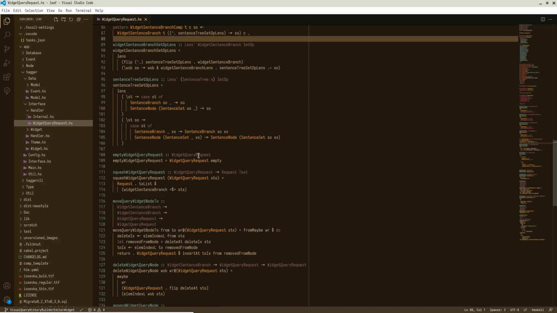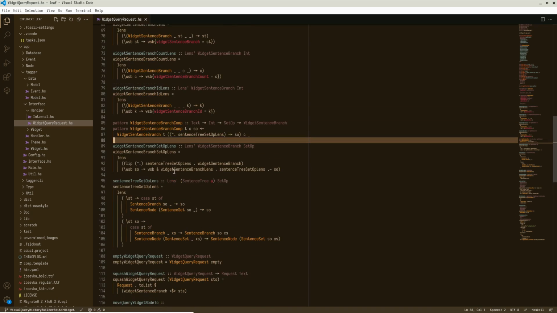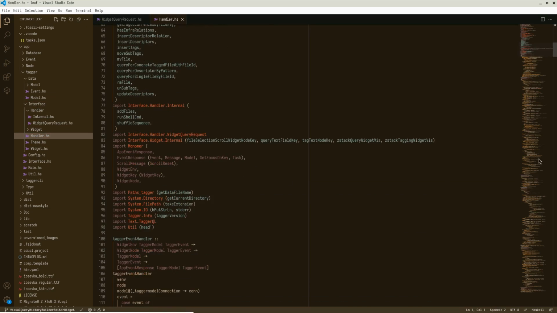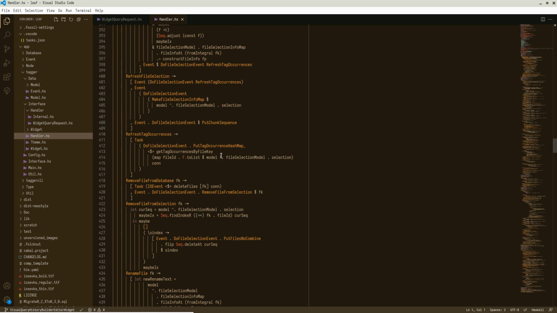I just want to show you an example of a lens that I use here. So I use lenses all the time, not in this module, but in the handler. Right, like this is a lens. This is basically just the getter, right? This is going to the file selection model field of the model, and then you can use lenses in a nested way. So from the file selection model, it's then getting the selection. So really simple concept and extremely helpful to have.